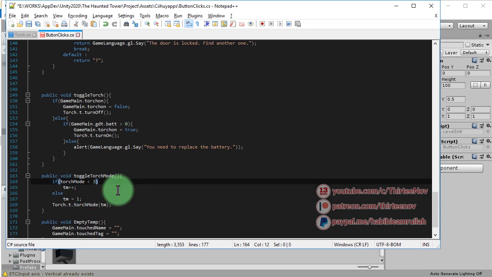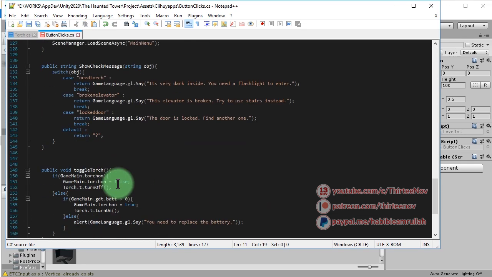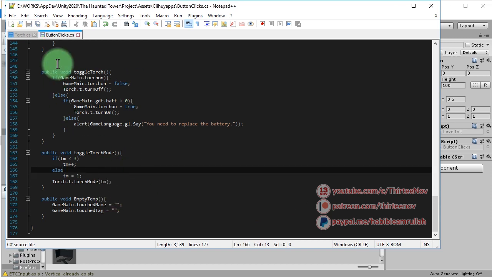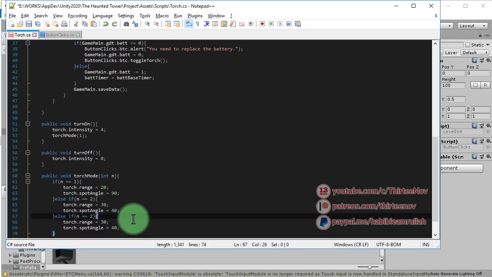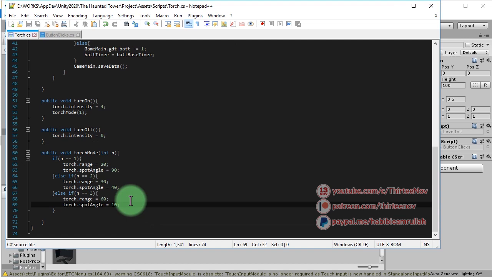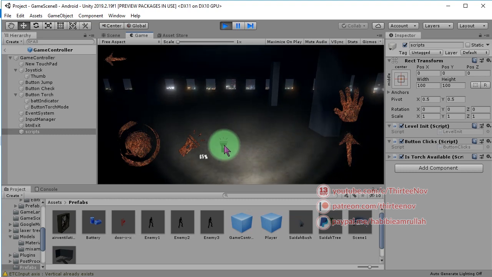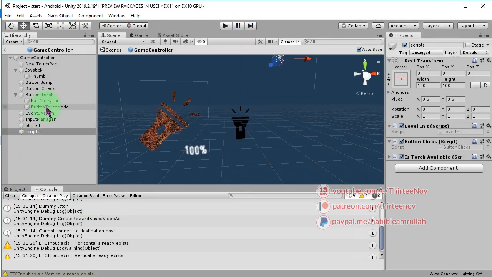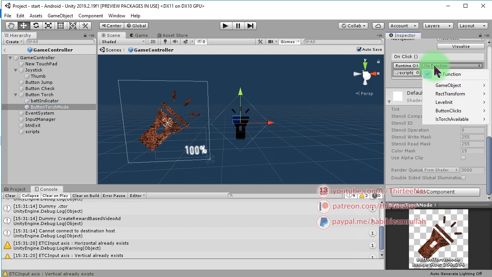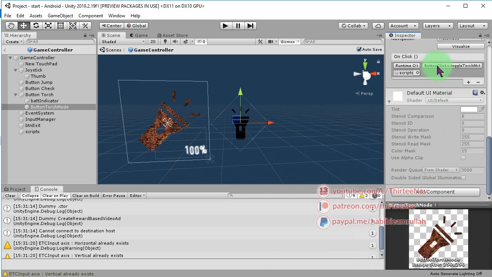To avoid confusion, I'm going to change the torchMode here to TM, because torchMode is already used in my other script, so I change it to TM. Okay, this button is still not working yet. I forgot to add the function to this button's onclick, so I add this toggle torch mode here.